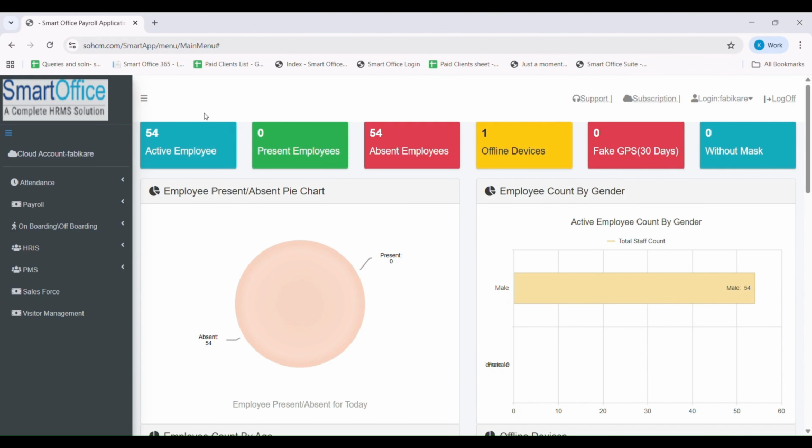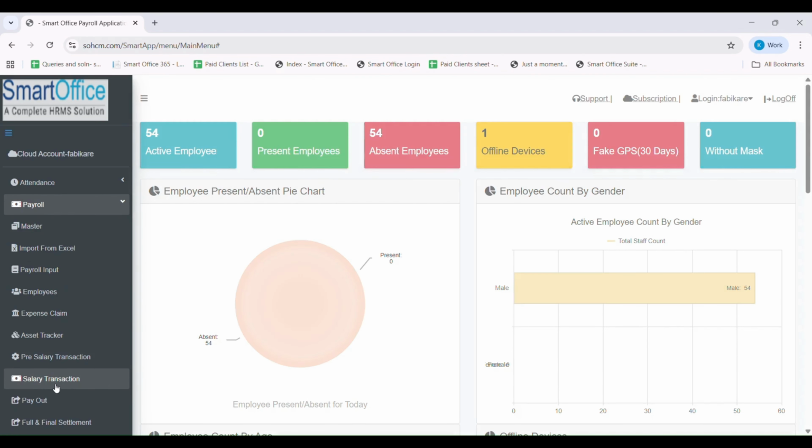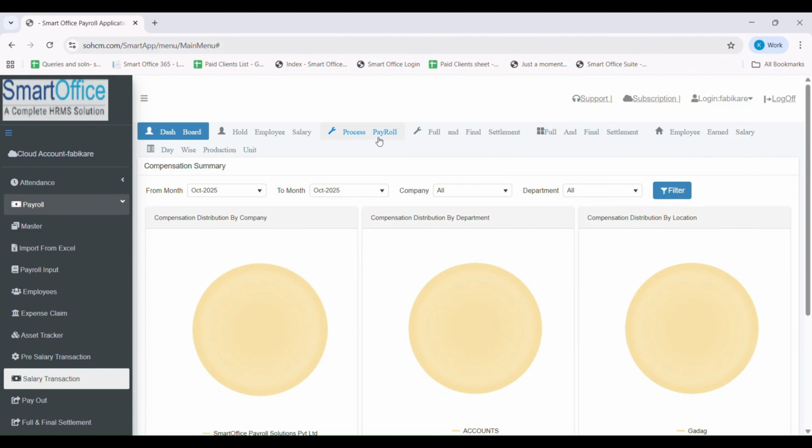You can overwrite the Paydays manually after processing the salaries. If you prefer to overwrite the days before processing the payroll, then you need to do it using an Excel sheet. To process the salary and overwrite Paydays manually, go to Payroll, Salary Transaction, and then Process Payroll.